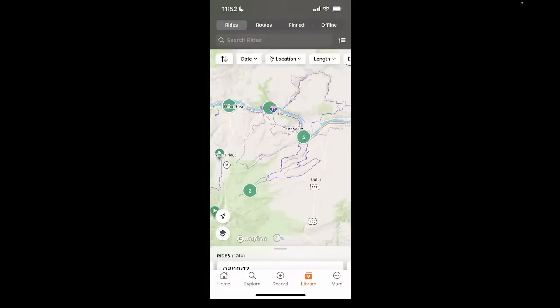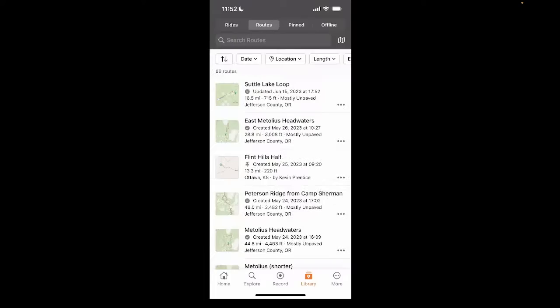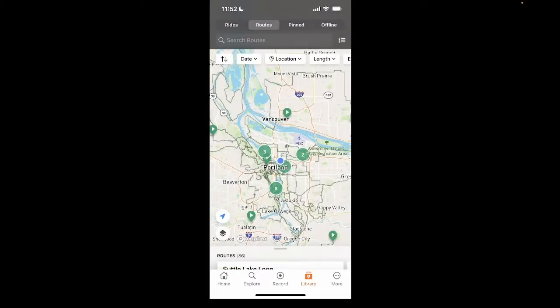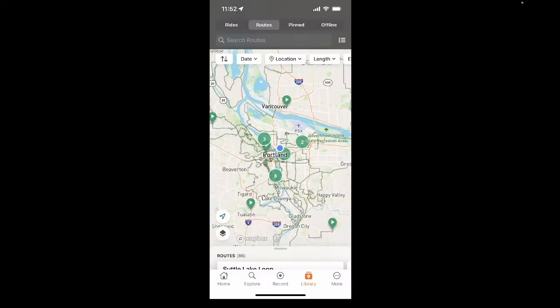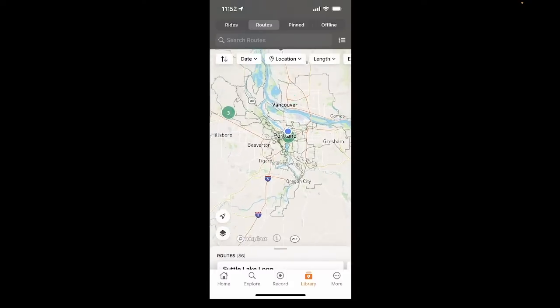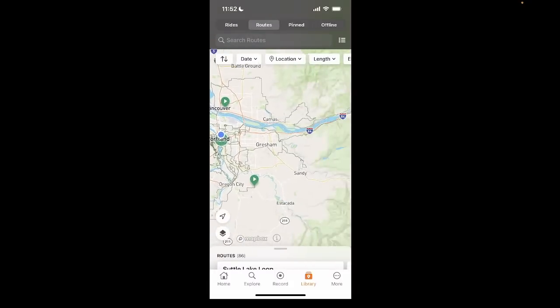So I'll show you briefly the routes option. So at the top, I can look at my routes tab too, and we have that same map view option for your routes. And rather than showing my personal ride heat in purple, we'll show your personal route heat in green. So that's what all these green lines are, the routes that I've planned on my personal account.